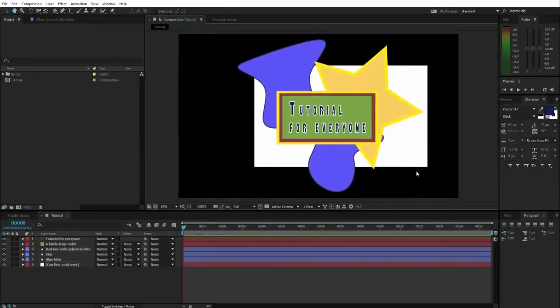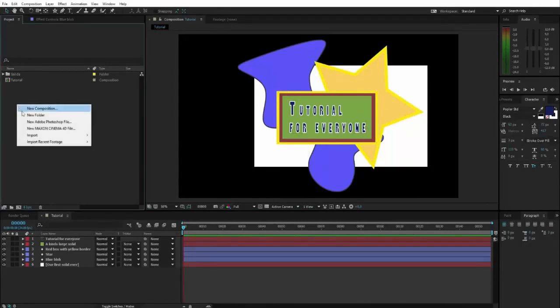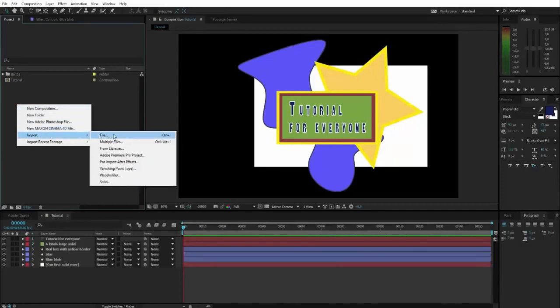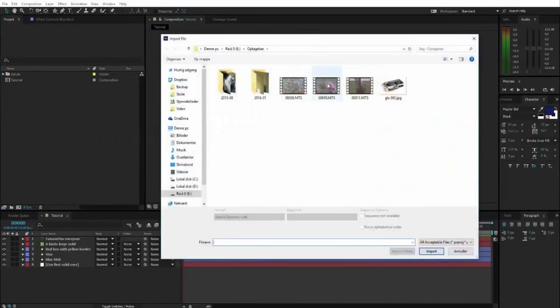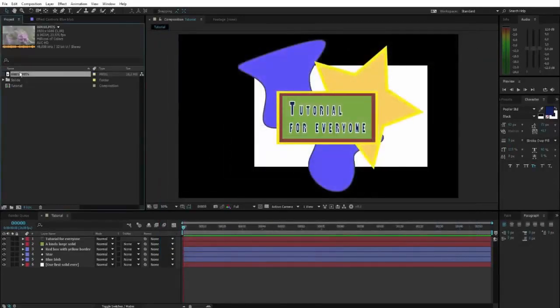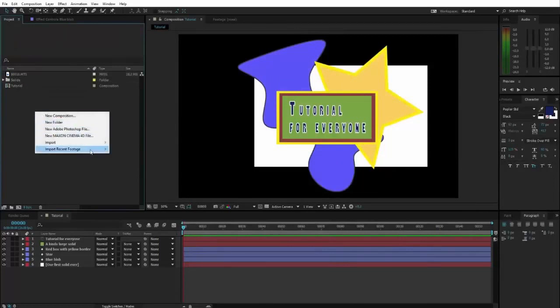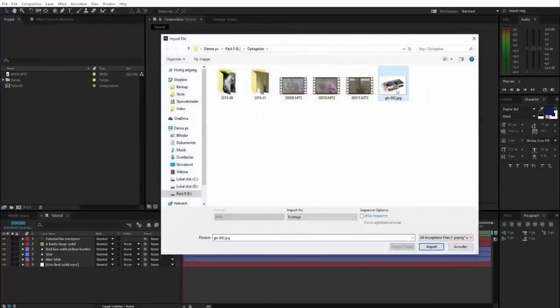Now I want to show you guys how you can use the video and the image layers with these layers. So now I want to show you how you can add some video and images to our lovely composition. So let's just right click and say import, and then just pick a file. And of course we want this close-up of a flower. Import. And we also want this picture of a graphics card.